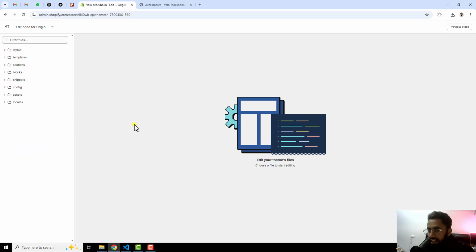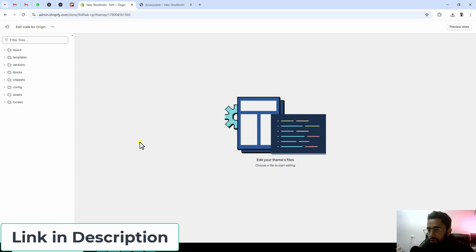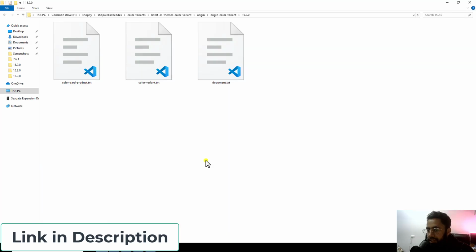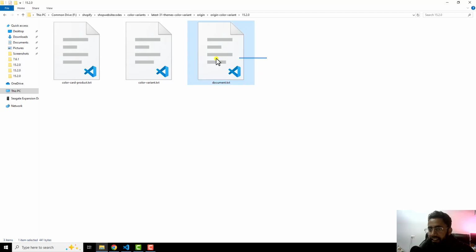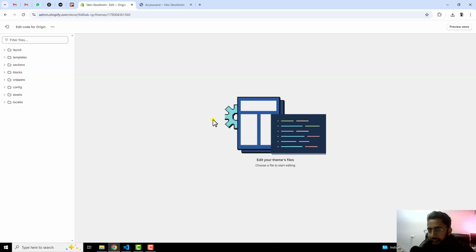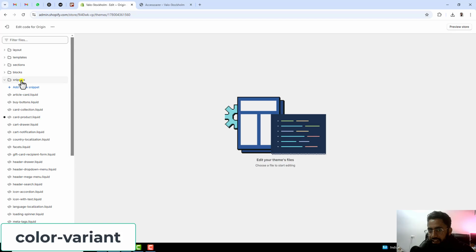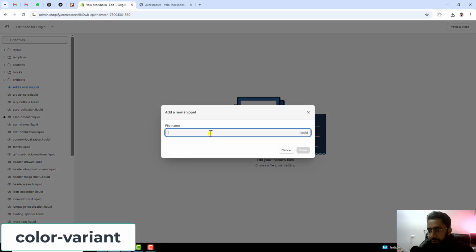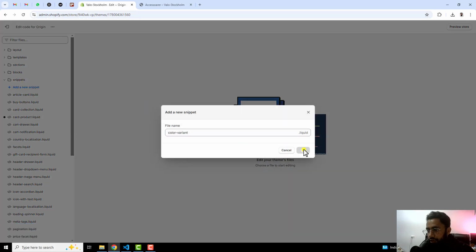I have already given the link in the description below, so you should download the documentation and all the other files which are important for this code. Once you download the code, you will find these three files. Open document.txt, and inside this file you will find complete step-by-step documentation. The first step is to create a new snippet, and the name of that snippet is color-variant. Copy the name from here and go back, click on snippets, click on add a new snippet, paste that name here, and then click on done.